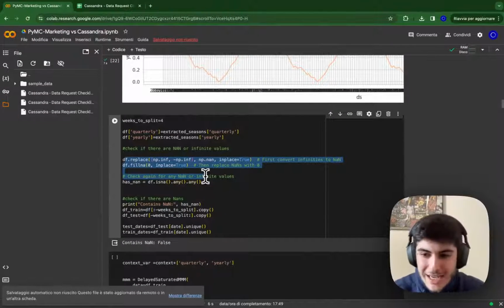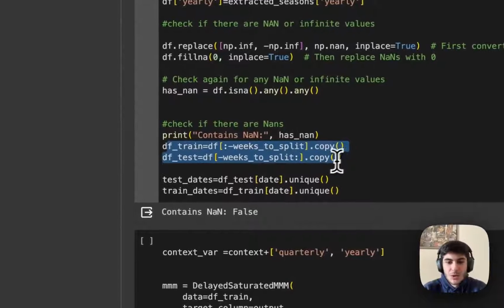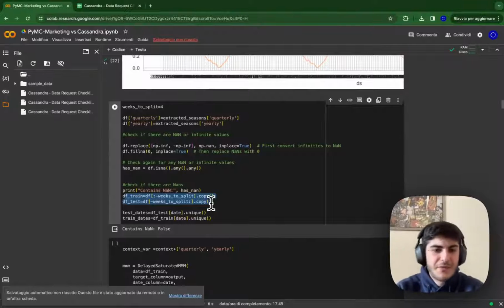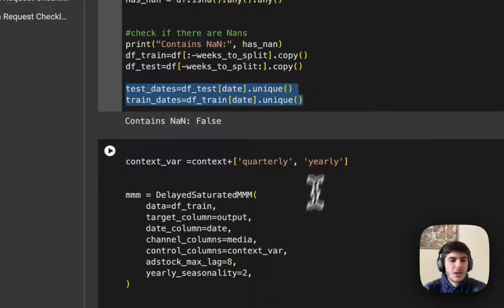We don't want any none value, or the modeling procedure and the training does not work. Then what we want to do is separate the data frame for training and the data set for testing. And that's it. So let's run this cell.